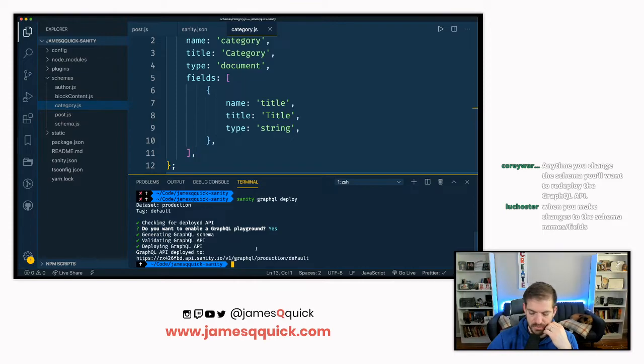Okay, so all right, you're saying when I make changes to the schema, the names and fields, I need to redeploy those things out. Yeah, okay, that makes sense.